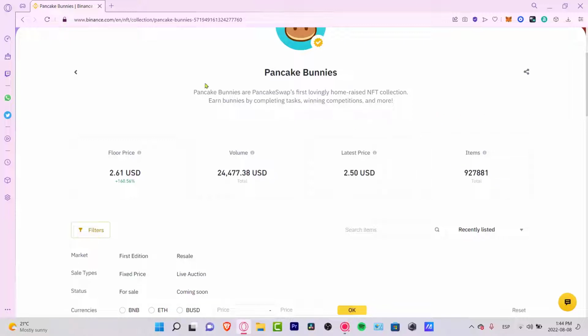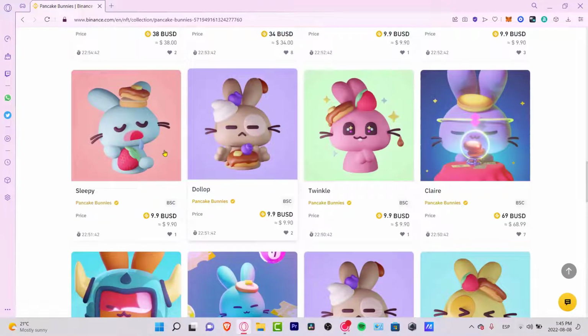So as you can see, this is Pancake Bunnies, PancakeSwap's first login NFT collection, earned by completing tasks, winning competitions, and more. So we can gain bunnies just by doing these things inside Pancake, and maybe you don't have to invest a lot. And yes, you can buy, for example, this NFT for $9 and sell it for $50 or even $100 or $1,000, but that totally depends on the project.